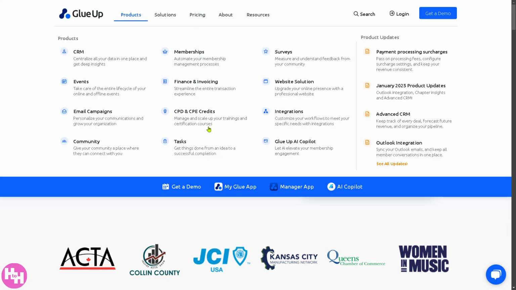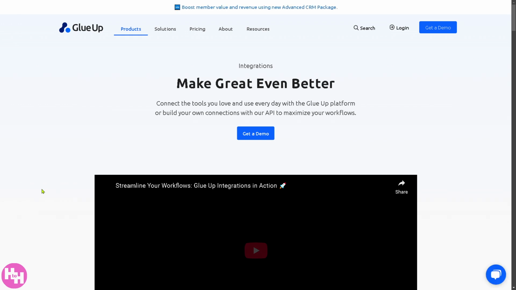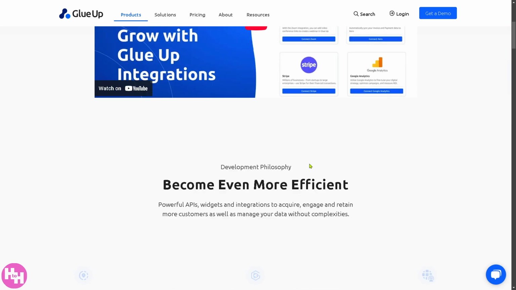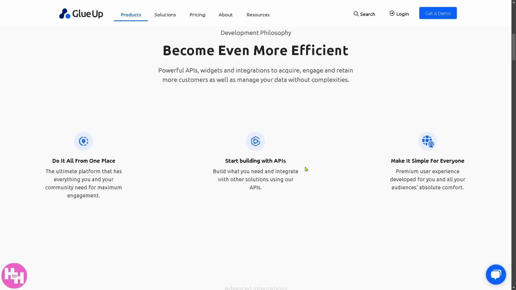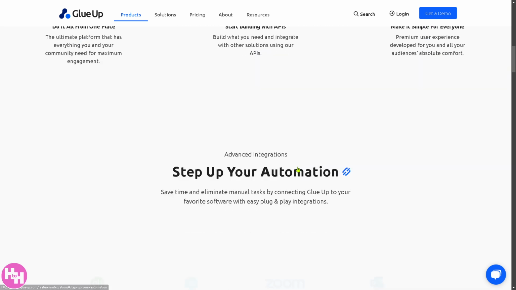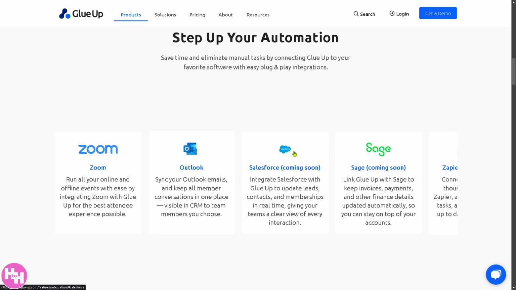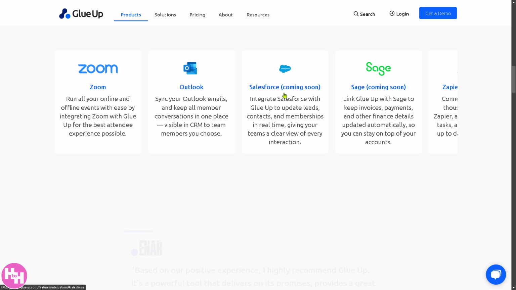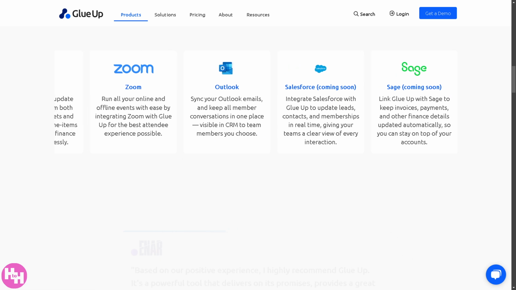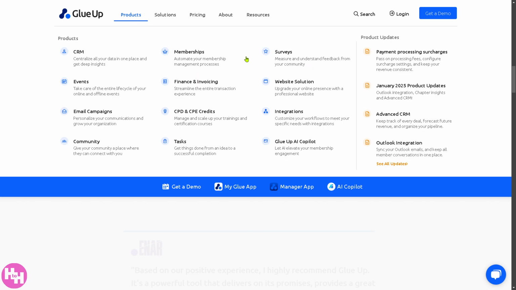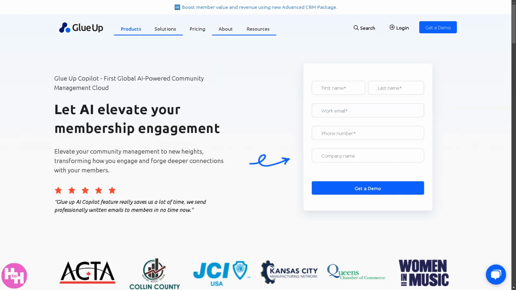All right, so next is going to be the integrations, which is one of the most important parts of Glue Up, because you can customize workflow and connect Glue Up with software tools, API connections to CRM, accounting, and marketing software, integration with QuickBooks, Salesforce, Zoom, and more. All right, you can set up automations here, and you can do a lot to turn your repetitive tasks or manual work into automation. Zoom, Outlook, Salesforce, Sage, and Zapier. So you have all these. All right. So it's one of the key things about Glue Up. The last section is going to be the Glue Up Copilot. It's essentially an AI to enhance membership engagement and decision making.